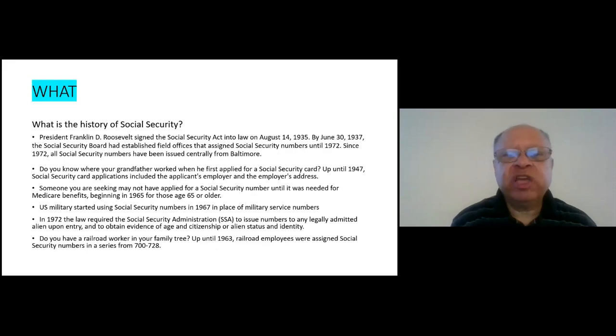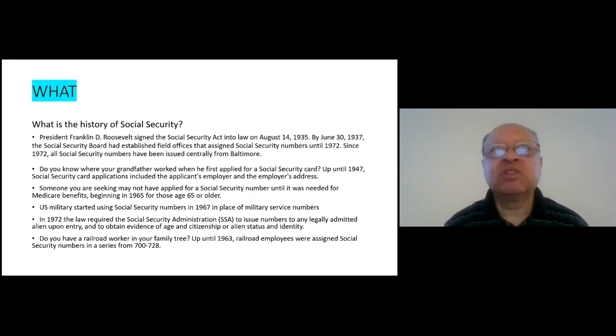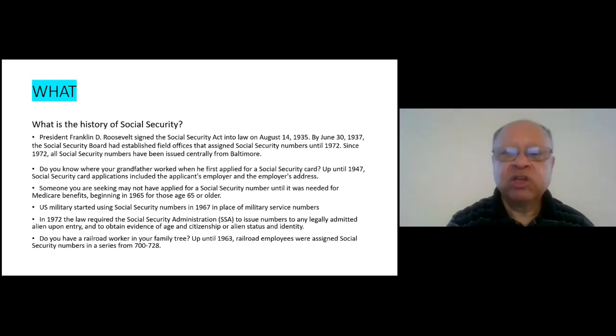Now, someone you are seeking may not have applied for a Social Security number because it wasn't needed until Medicare benefits began in 1965 for those 65 and older. And the U.S. military started using Social Security numbers in 1967 in place of military service numbers. I went into the military in 1964, so I had a military service number that changed, after I got married in 1968, to my Social Security number.